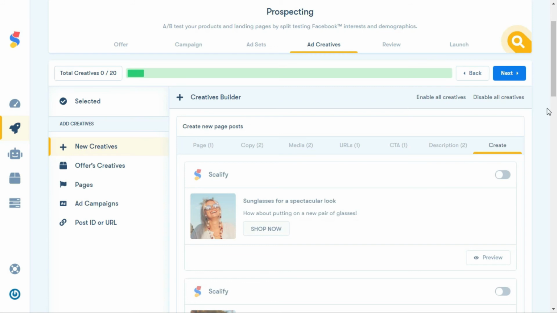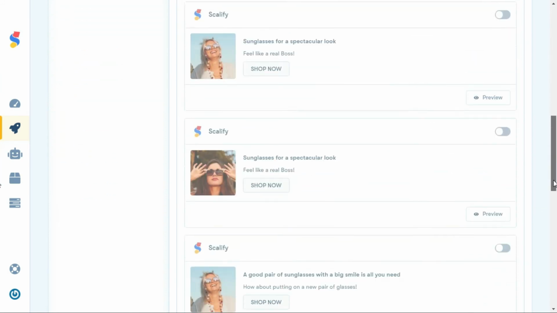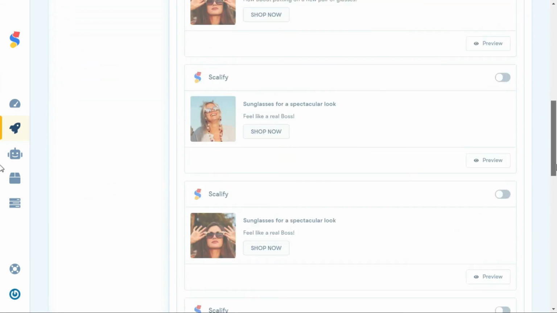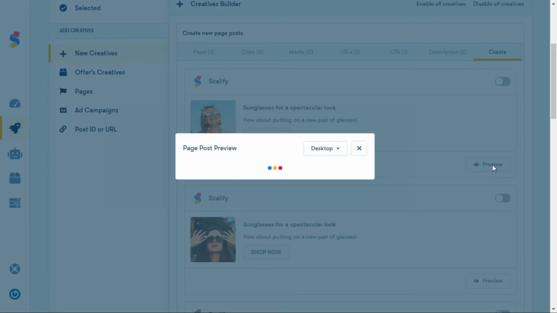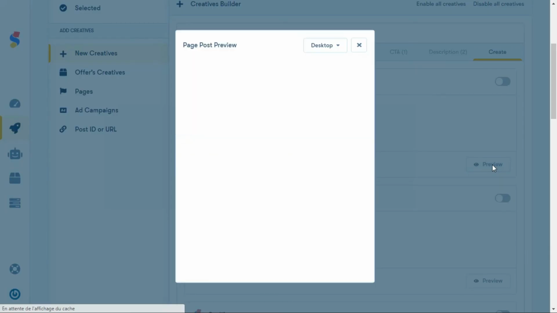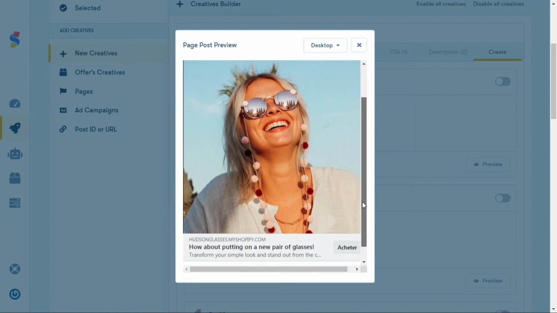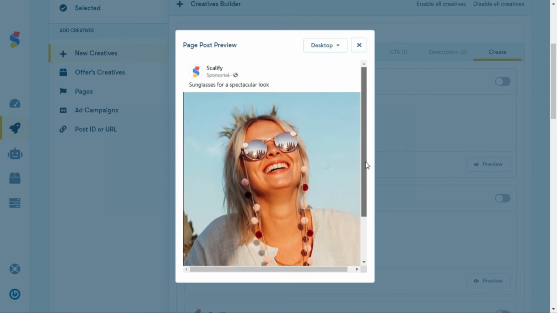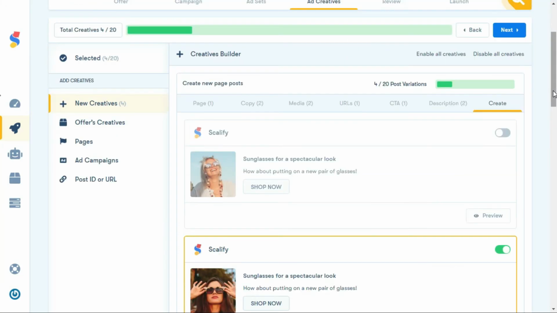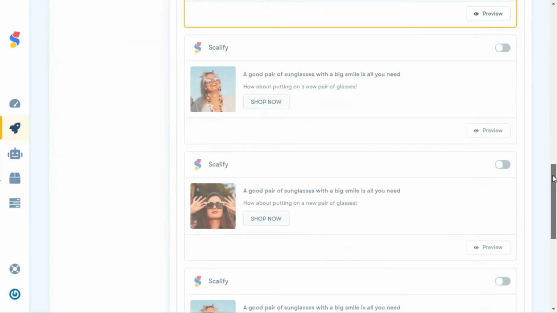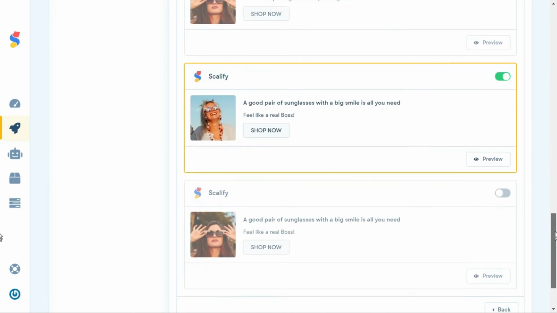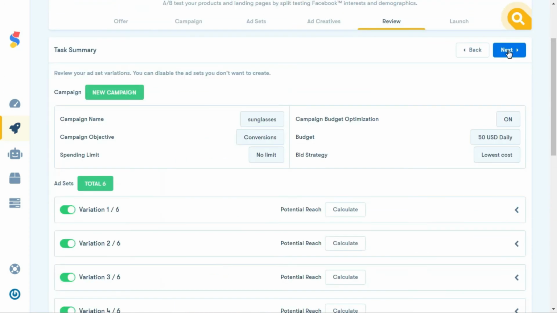The final step is to choose the variations you want to include or exclude. You can also preview how they will look in different placements. Thanks to Scalify's Creatives Builder, you can create many ad variations in one go. You can always add other ads from the options on the sidebar. Once you're satisfied with your selection, click Next to the Review tab.